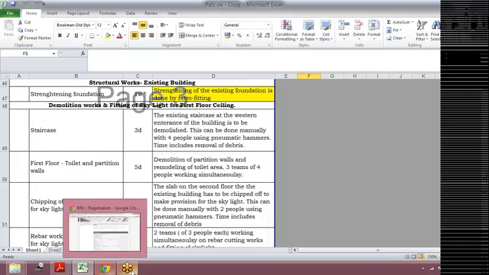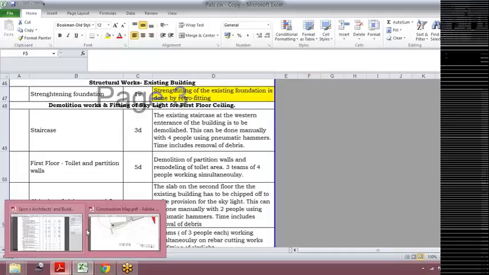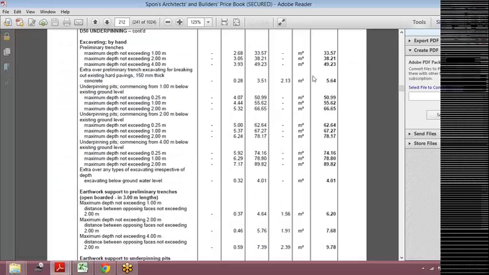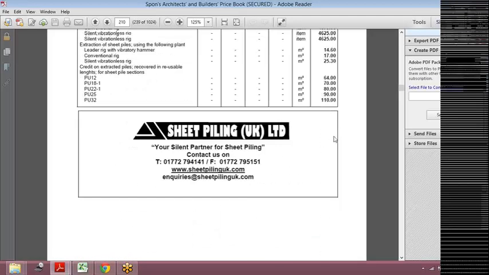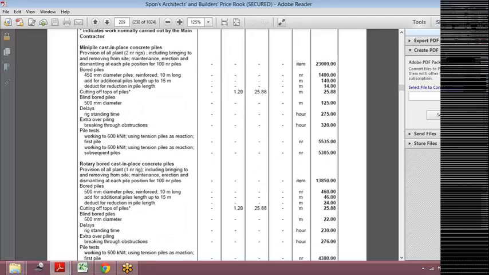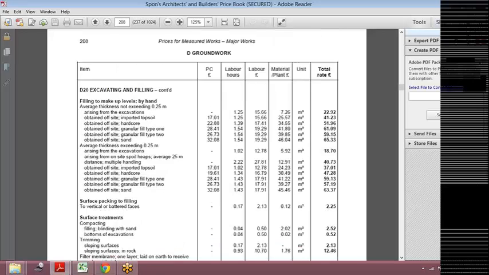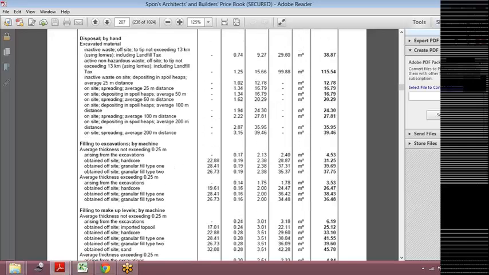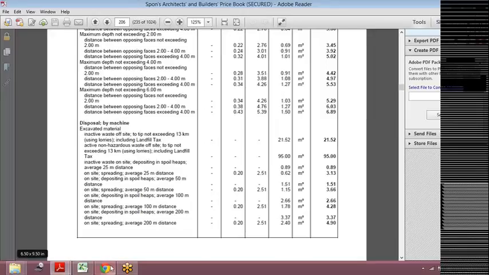And there are different Spon's books. This one is the Spon's Architects' and Builders' Price Book. Then you have different Spon's books for highway works, for construction works, and for civil and building works. We made use of this book. This book gives you basically most of what you need. So yep, that's about it.